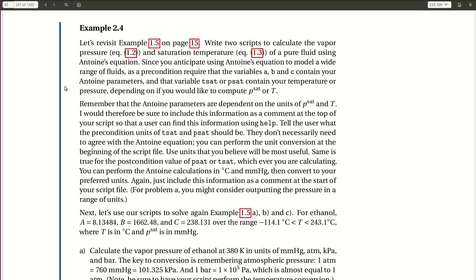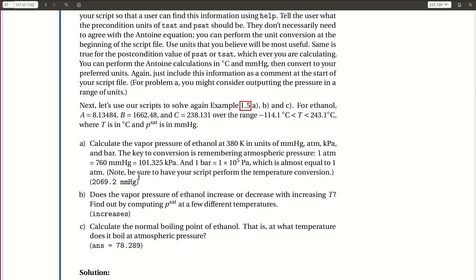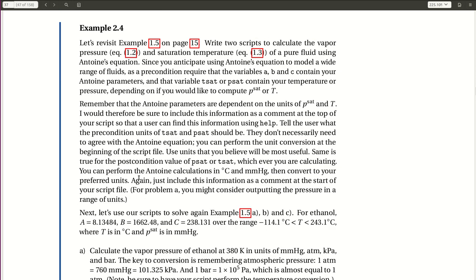Basically, we're asked to take the Antoine problem we looked at in chapter 1 and create a script to perform the calculations. The problem statement says to generalize the script so that we have a precondition of Antoine parameters A, B, and C along with the temperature that would need to be predefined in the command window, and then it would return vapor pressure. Rather than looking through all of the problem statement in detail, since there is a solution provided here, we'll just write some Antoine code in general and play with it.